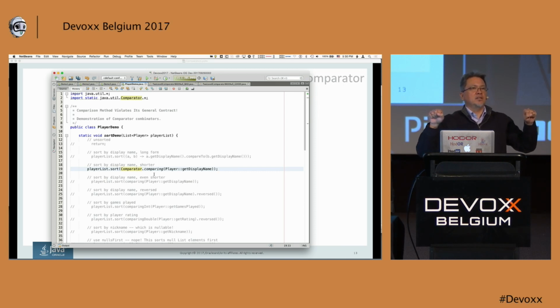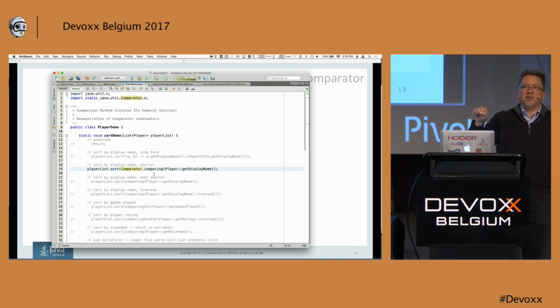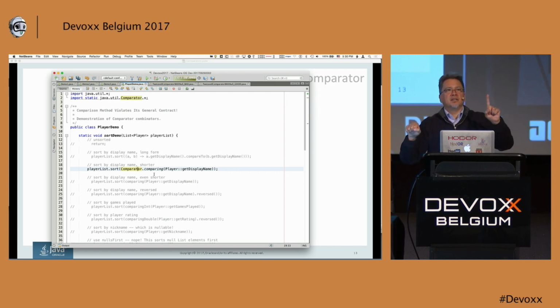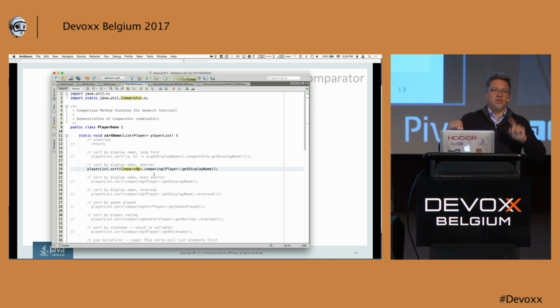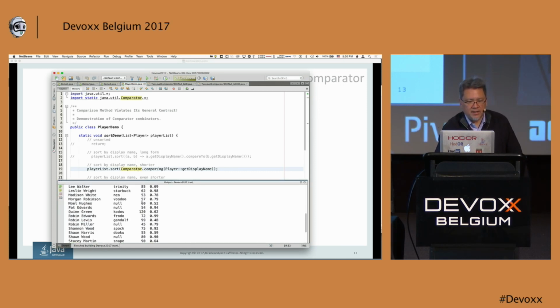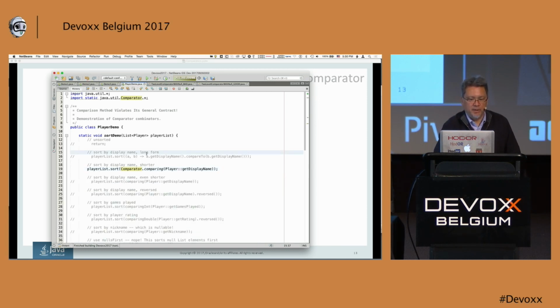And so instead of you having to write that method call twice, what comparing does is it says, give me one function that tells me how to extract the value that you want to compare. I'll call it twice and then do the comparison for you. So that's what comparator.comparing does. Okay, so we run it again, and we get exactly the same results. So we get the names in alphabetical order.